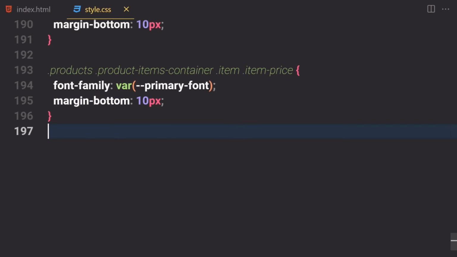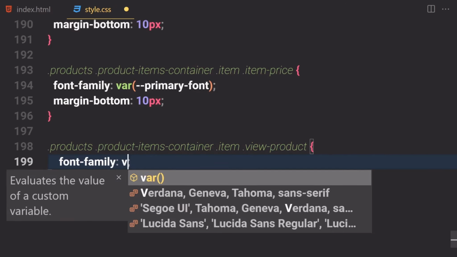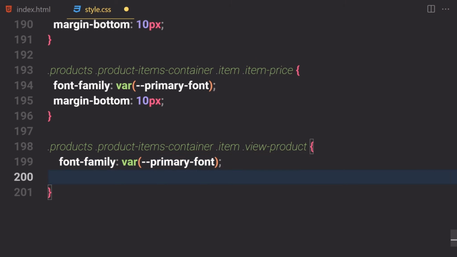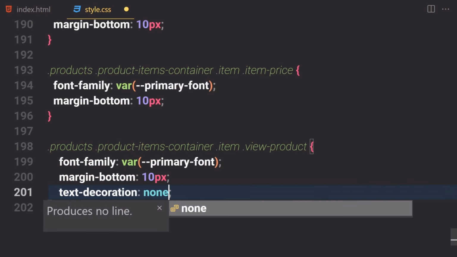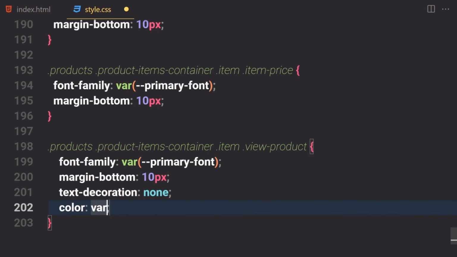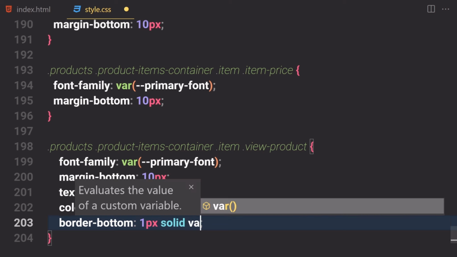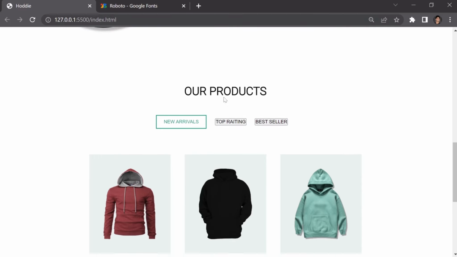Anyways, so what do we have to do next? We have to select that item and view product. Okay, VIEW, yep, the spelling is correct. Font family will also be using that primary font, and margin bottom I'm gonna give like 10 pixel, and text decoration I'm gonna remove that, and color I'm gonna use that main color of the variable, and border for the bottom I'm gonna provide 1 pixel solid, and then var, let's just reuse our main color. Okay, so this is how it looks like right now.